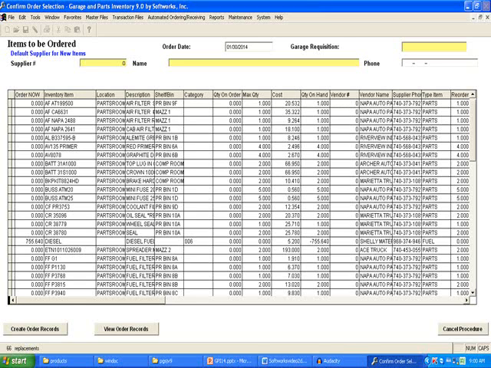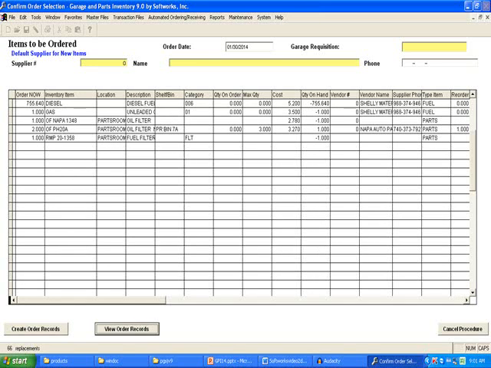When you click the Create Order Records button, order records will be created for all inventory items with a positive Order Now value. Review the items and make any necessary changes to the Order Now column and create the order records. You can click on the View Order Records button to display the inventory items that will be ordered. Click the Create Order Records button to create the order records. Click the Cancel Procedure button to exit the form without creating any order records.